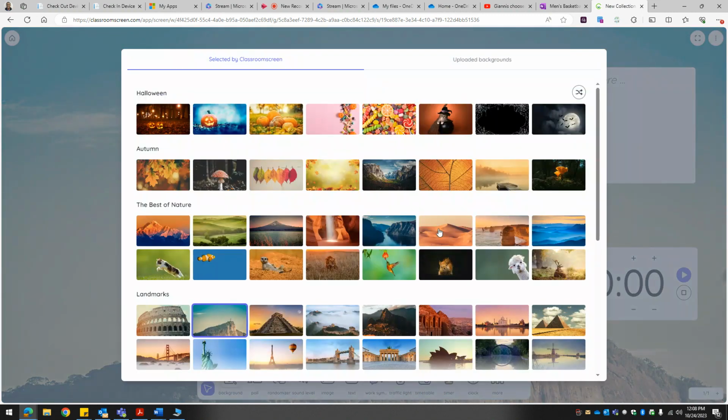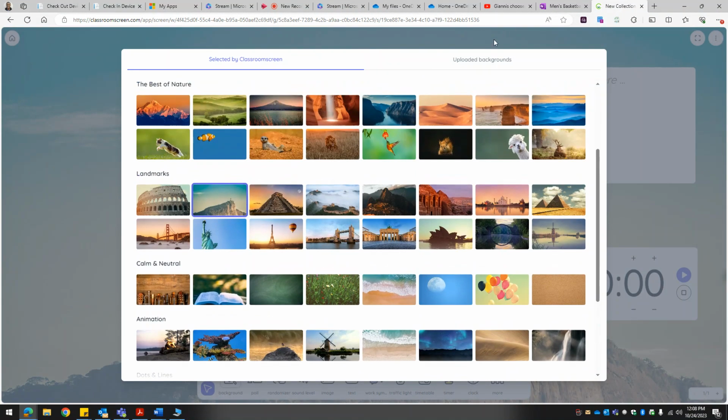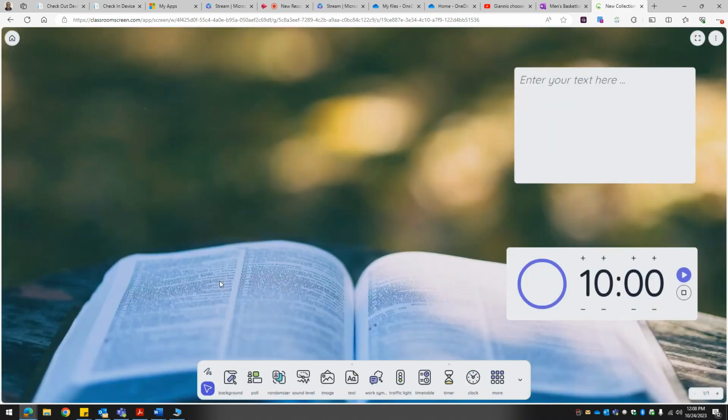Let's change the background. You can add a background, or you can upload a background. We'll just add this background for now.